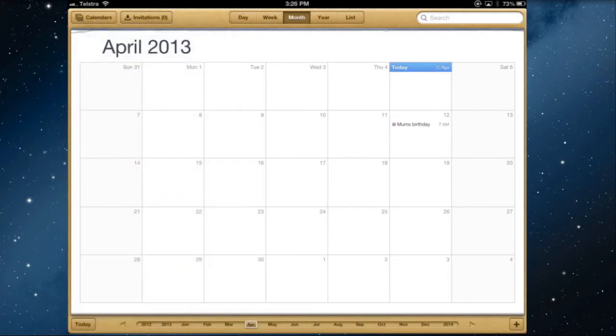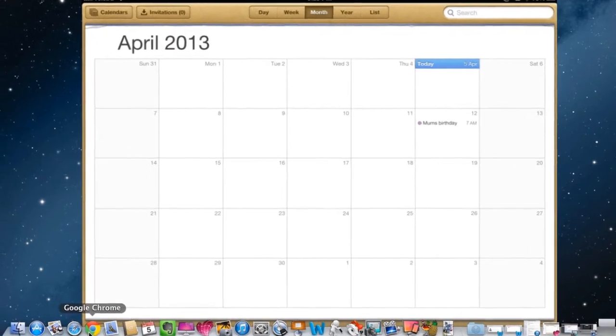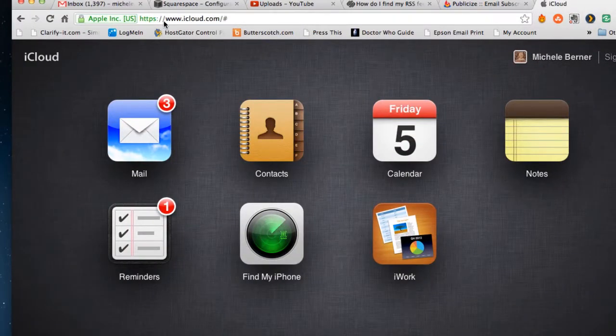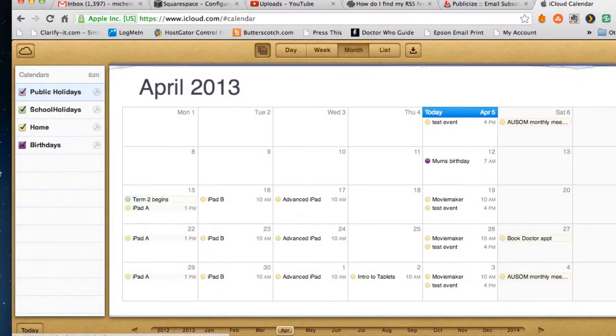So if I was to go to iCloud.com, and iCloud.com is where you will be able to look at your mail, your contacts, your calendar. I let iCloud.com manage my calendar. So if something doesn't look right on the iPad, there are duplicates or something's happened, I can turn it off on the iPad and let iCloud synchronize it back down. Let's just see if it's got it there. The birthdays calendar is there. It's been synchronized up to that. Mum's birthday is there. So it's all up there.